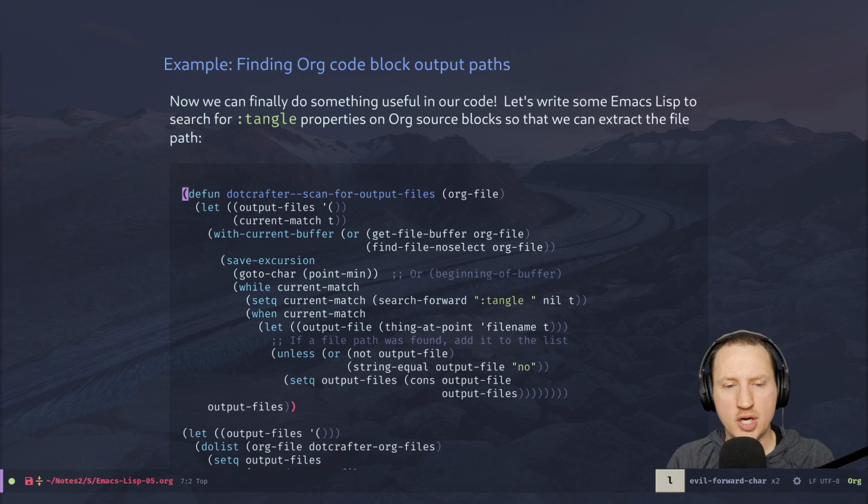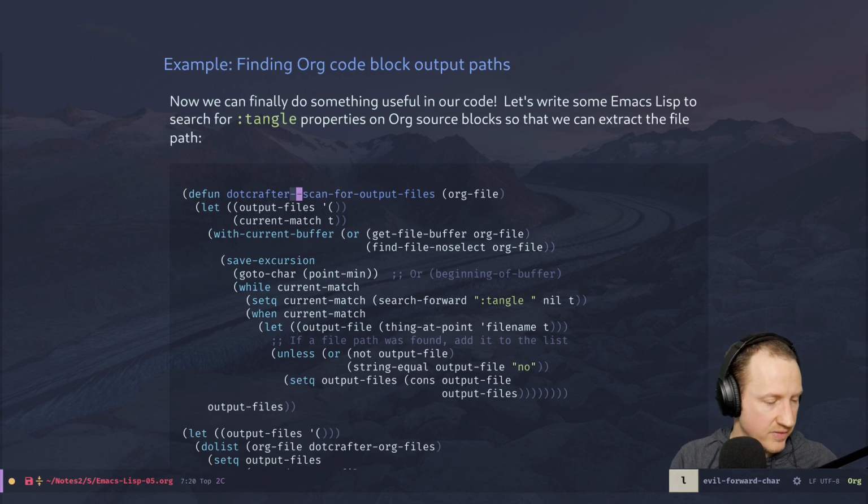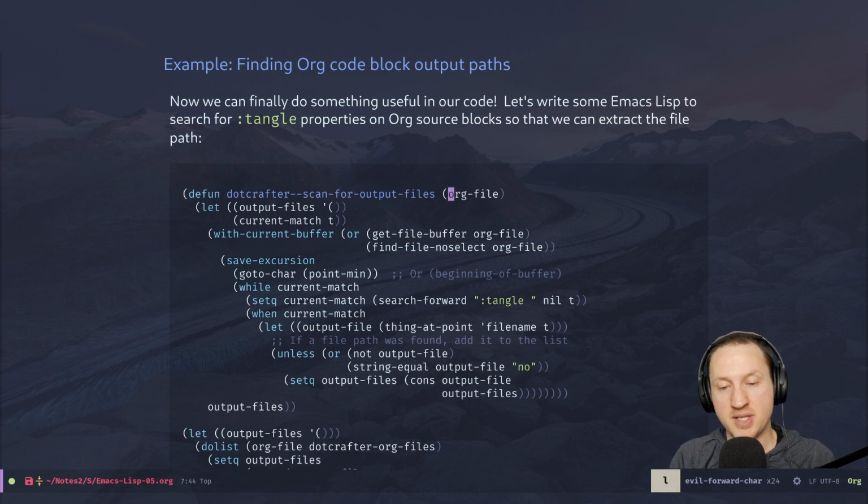Okay, so here we are defining a function called dotcrafter scan for output files. And we are going to put 2 hyphens here because what we want to indicate is that this is an internal function for the purpose of the package itself, and we don't want to let the user call it, or we don't want the user to think it's something they should call. So we're going to use 2 hyphens here because this is an internal function for the package. And it's also going to take an org file as the parameter.